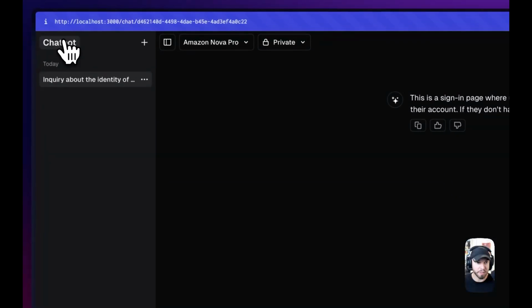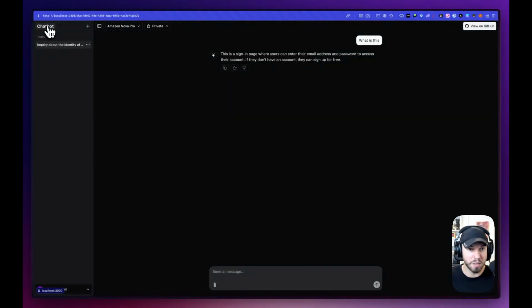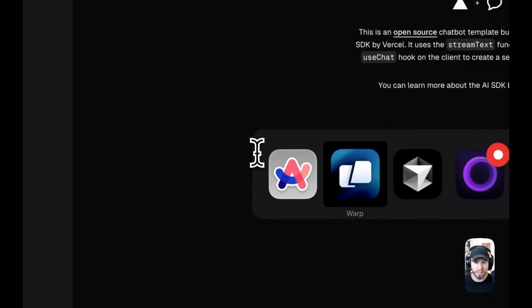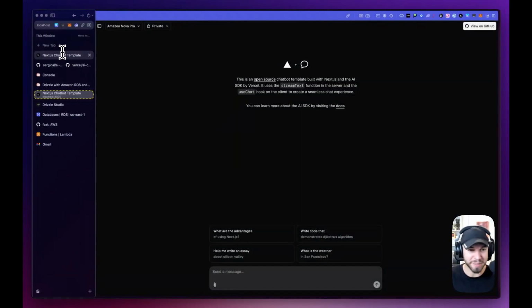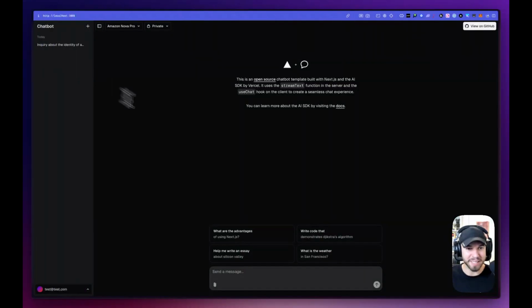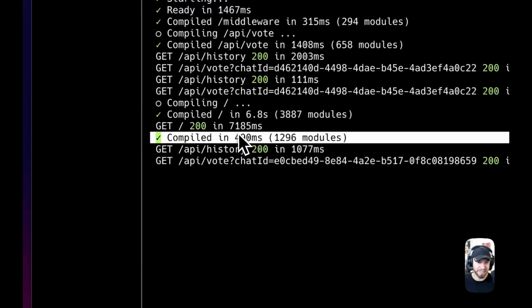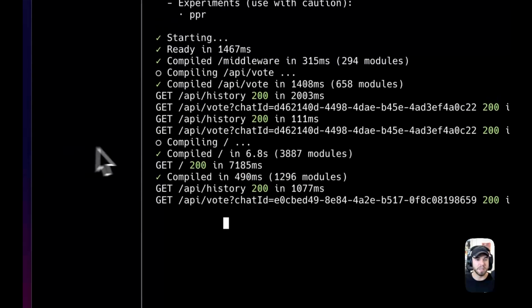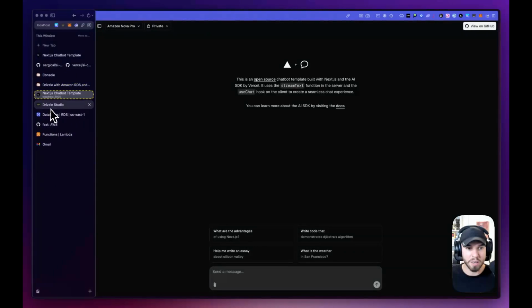So if I go back to localhost 3000, yeah, it redirects. Again, local Next builds are a bit slow. That's a whole separate topic. But you can see that it compiled it in half a second. And then, yeah, so that's happening. This is really cool. What else did I want to talk about?